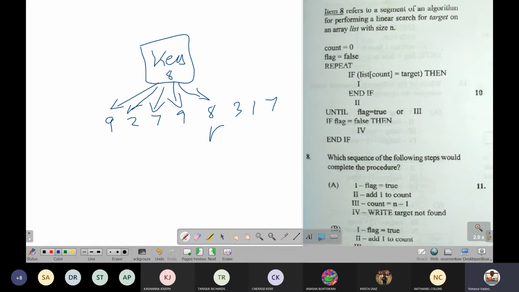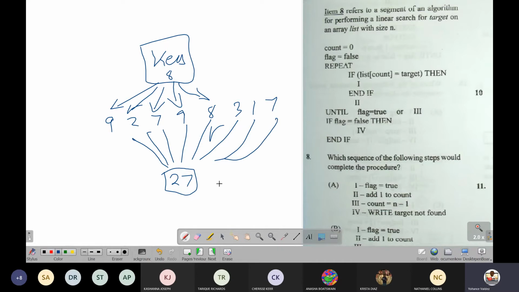Or if the key doesn't exist, it searches right until the end, and then it sees that the flag saying found didn't change, so it tells me that it was not found. So we know that when we find the value, we have to change the flag that says found to be true.